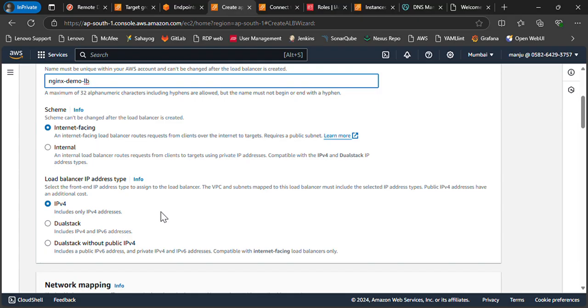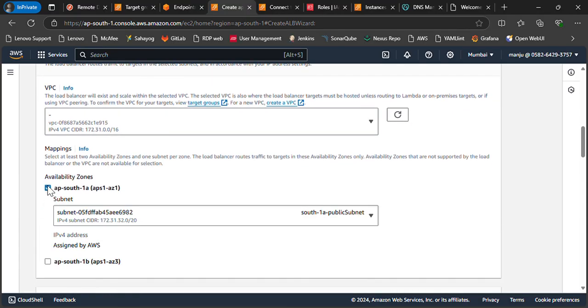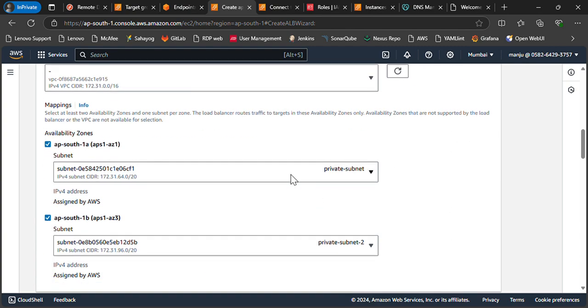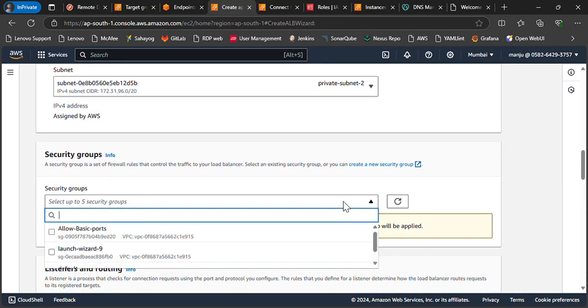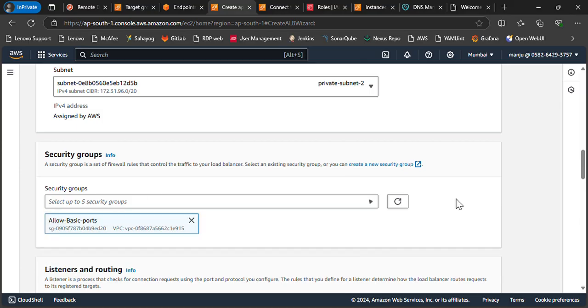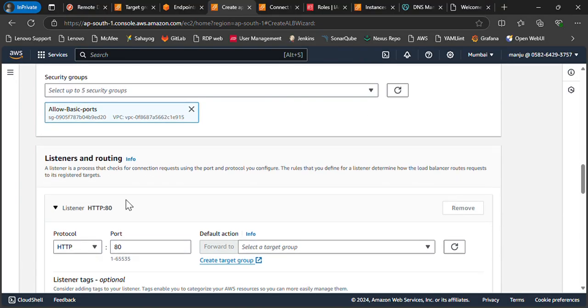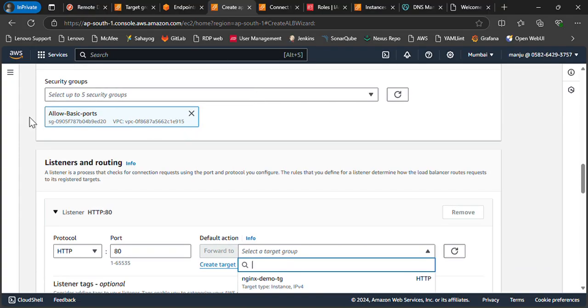It is internet facing. Then VPC default. We actually need two subnets to be selected when doing the load balancer, so I'm selecting private subnet 1 and private subnet 2, and then it asks for a security group. We need to allow basic ports. We are allowing SSH 22, HTTP 80, HTTPS 443. But this requires only 80 and 443, that is enough. We can create one more security group and only allow HTTP and HTTPS.